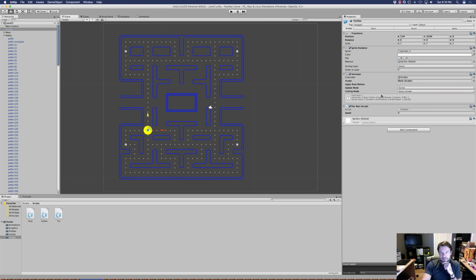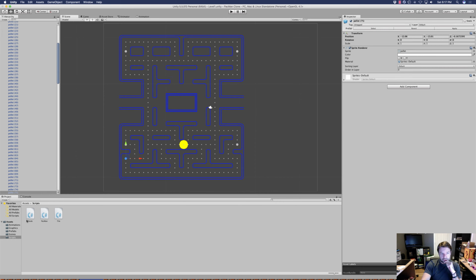So the way that we're going to do this is we are going to first select all of the intersections and add the node script that we've created here. We're going to add that to all of the points that are intersections, okay?